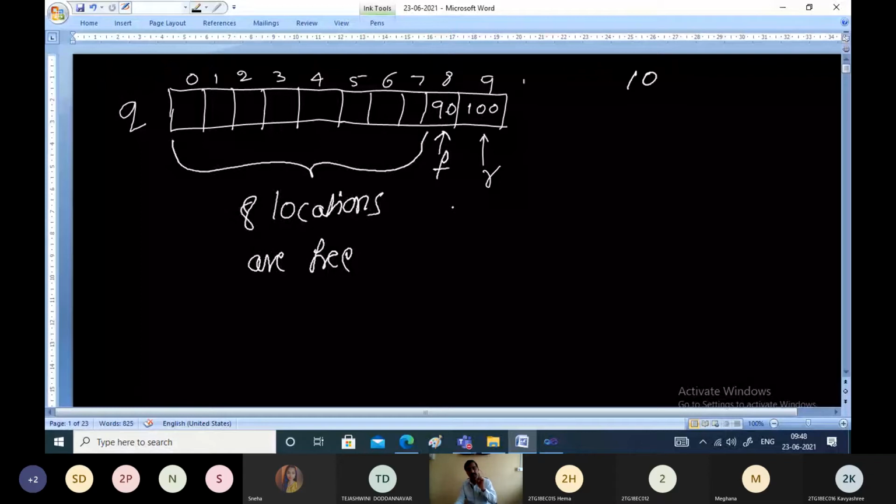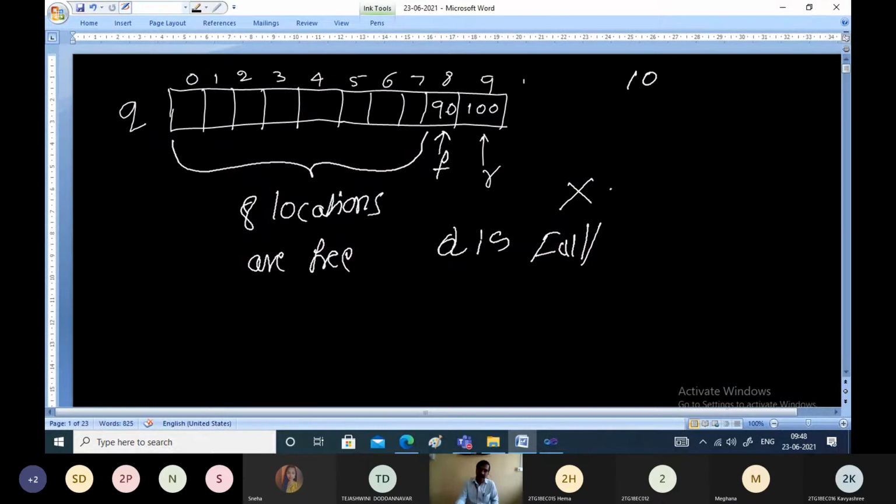Now, if you want to insert one more element into the queue, it is not possible. Why is it not possible? We got a message saying that the queue is full. Why is the queue full? Because rear is pointing to the maximum index. In the case of a linear queue, we check whether the rear is pointing to the maximum capacity of the queue minus 1. What is the maximum capacity in this queue? Maximum capacity is 10. 10 minus 1 is 9. So rear is pointing to 9. In this scenario, the queue is full.